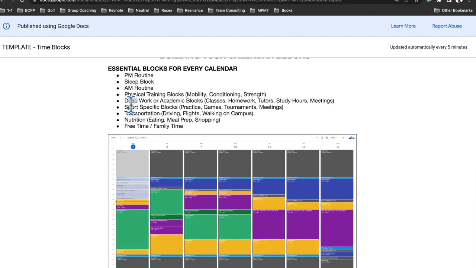Then you're going to list your physical training blocks, right? Your mobility, conditioning, strength. You're going to list your deep work or maybe your academic blocks if you're a student. Your classes, when you're going to do homework, when you have tutors, study halls, when you have meetings. Your sports-specific blocks, right? Practices, games, tournaments, meetings, watching film. Your transportation, when you're driving, when you have your flights, if you're walking on campus or walking somewhere. Your nutrition, when you're eating, when you're meal prepping, when you're shopping. You're going to schedule your free time. You're going to schedule your family time.